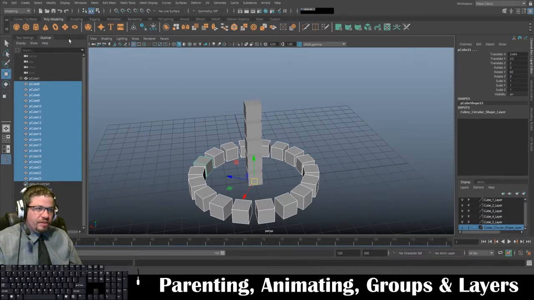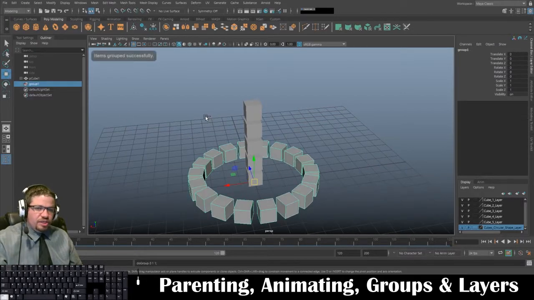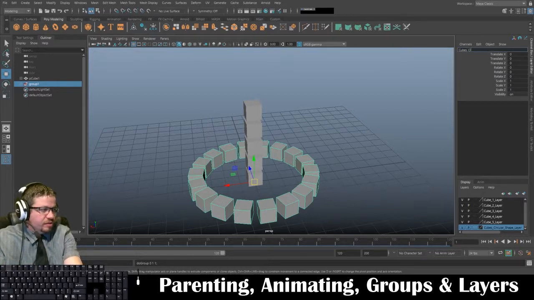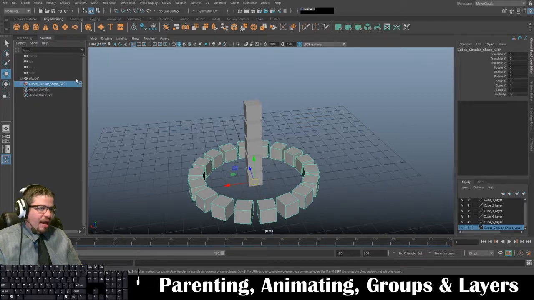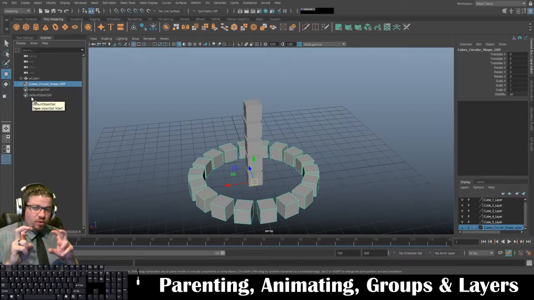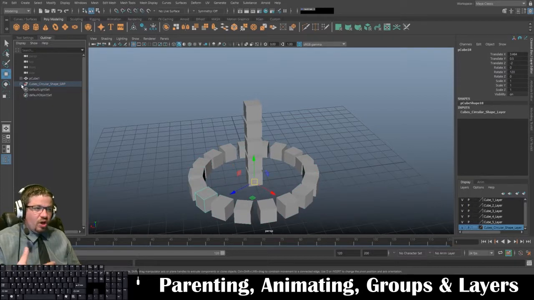Now from here I'm going to press Ctrl G, or Edit, Group, and now I've created a group. And I'm going to just call this Cube Circular Shape, GRP for group. It's an extension I add to the end of it so I know what's what. So now that I've got that grouped in my outliner, it becomes much easier to navigate through, because in essence it's like I created this folder for it, and now I can pop this open and see all of the objects associated with this group, which is really awesome.